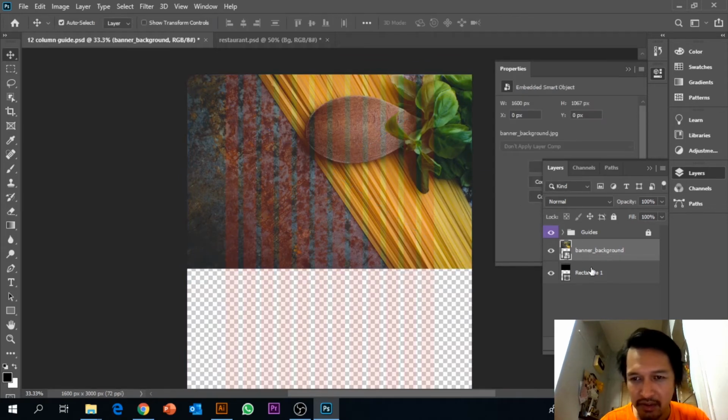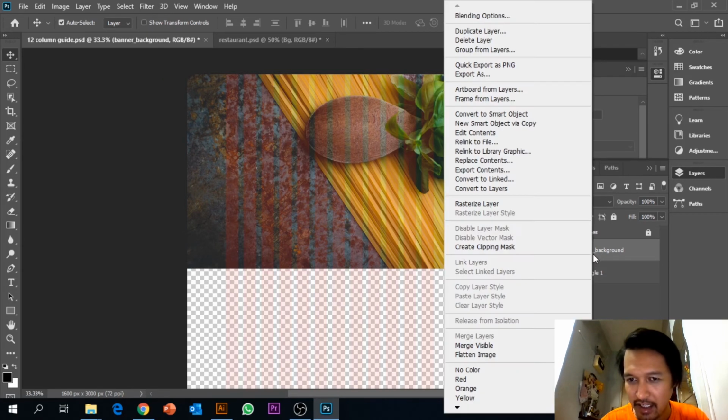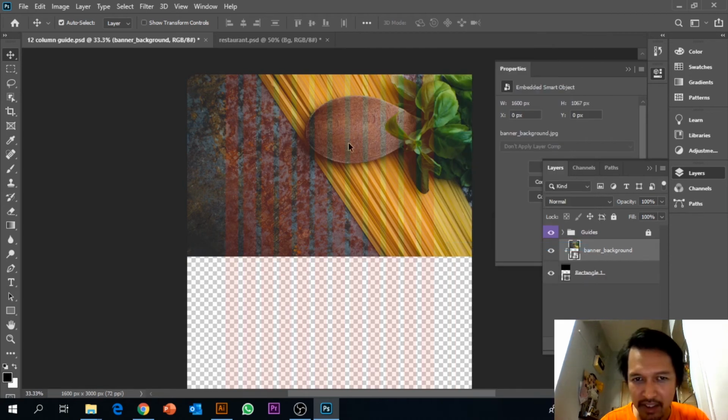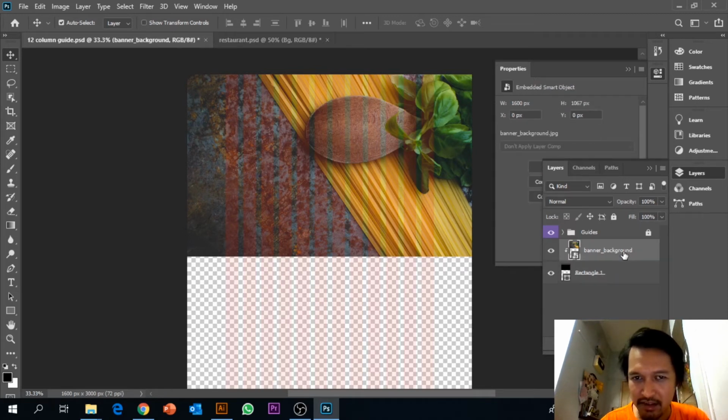Okay, so that is the image that I'm going to input as a background for our header. Once you already have this image going on, what you can do is right click, create clipping mask, and then automatically it will clip the image for you. Alright, so I'm just going to create another bar on top of this layer.